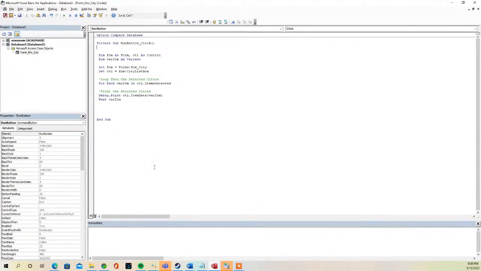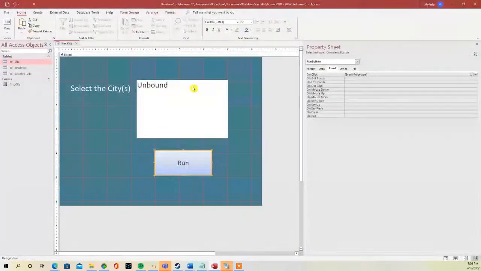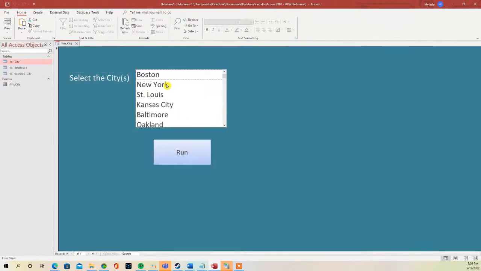It's going to do a debug.print. It's going to print out the names of the cities that we select in our list box. So let's test it. Go back to form view. We'll select New York and Baltimore and press the run button.